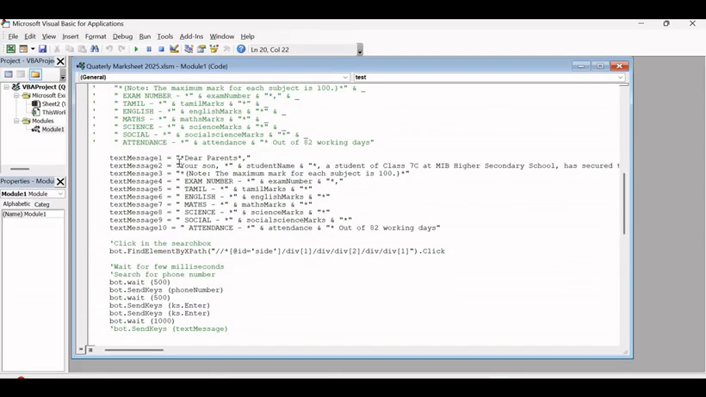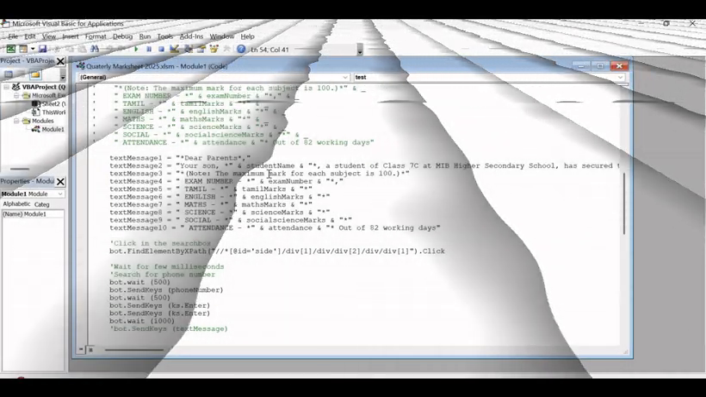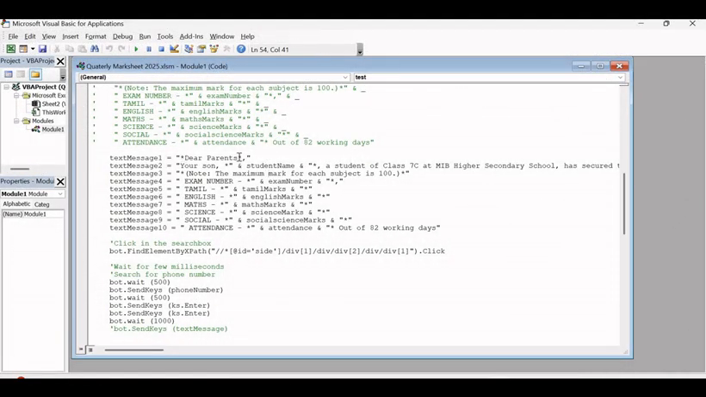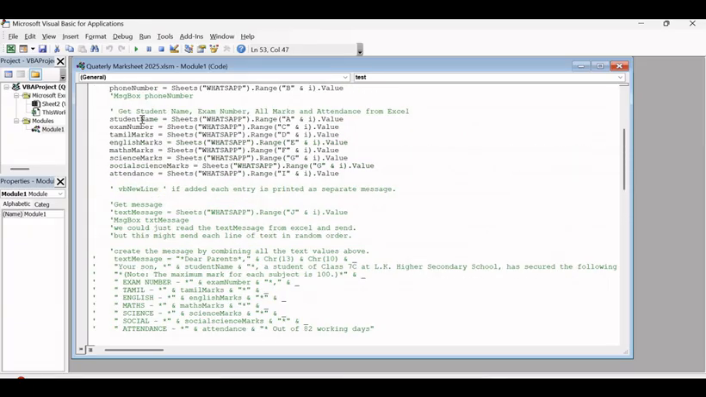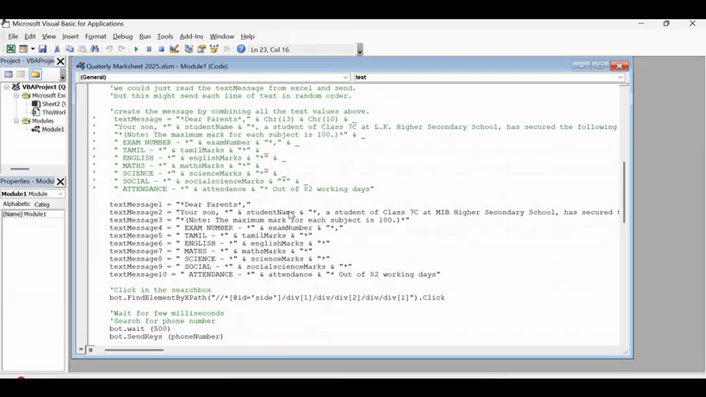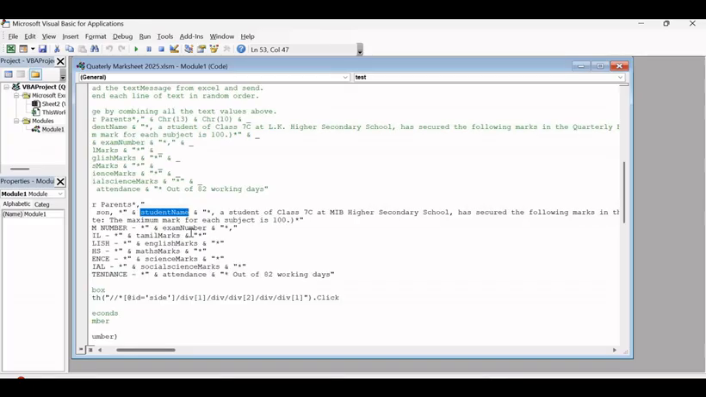Now I'm going to generate a message. My message should look like this: Dear parents, in bold letters. That's why you have an asterisk here, so this will be bold. The next one, your son, again there's an asterisk. The student name here will replace this one, so the name of the student will come here. If in the Excel it's called name 1, it will be name 1 here. And the sentence continues all the way till the end.